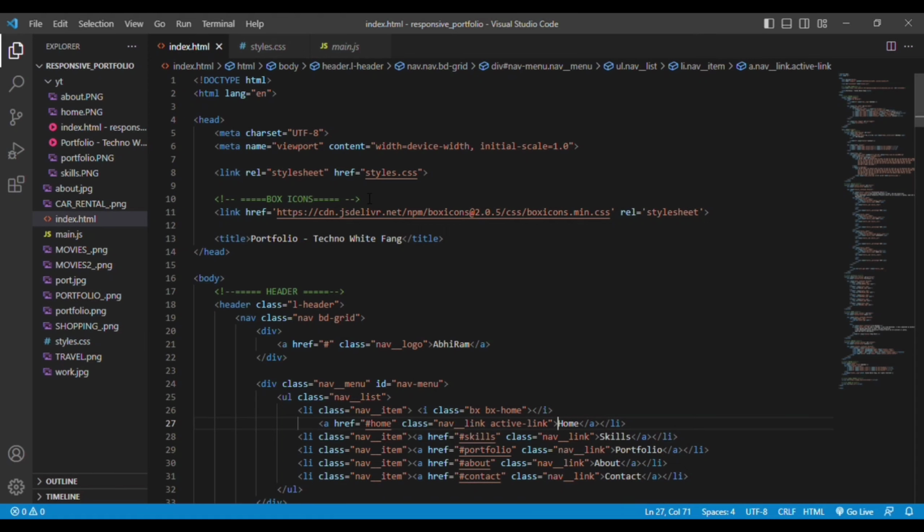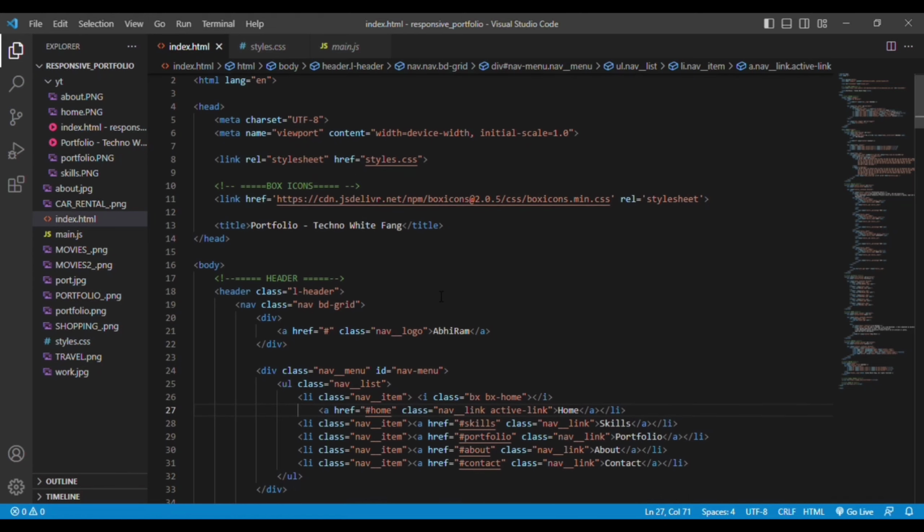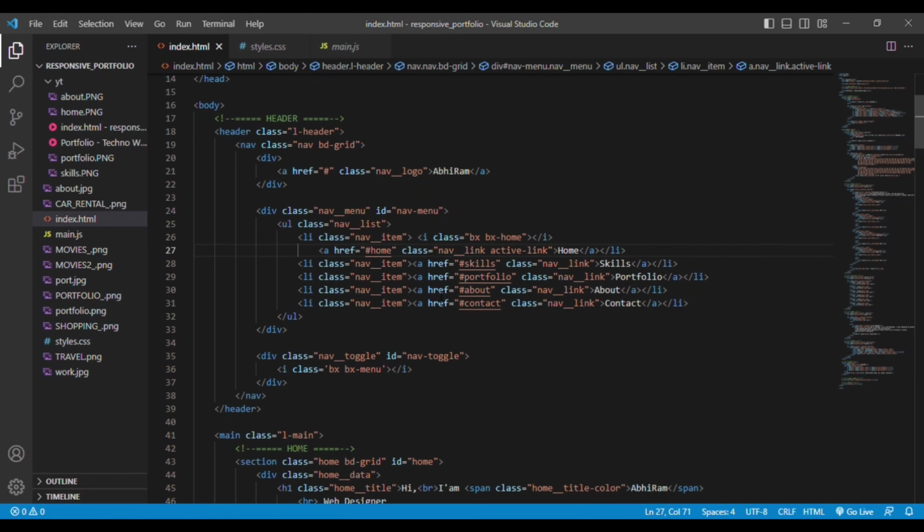You can find this link in Chrome. Search Boxicons, and in the usage you can find this link. Copy and paste it here. This link will give access to the Boxicons server. Next we have the title, that is Portfolio. Then the body section, this is the section where we write the main code.